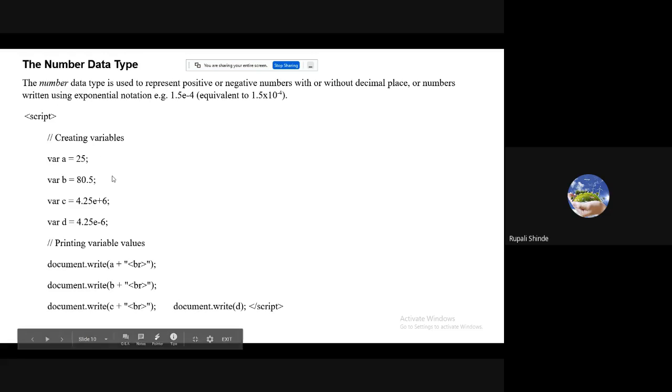Second data type, that is number. Now the number data type is used to represent positive or negative numbers. Just remember what values we can store within the respective data types, because JavaScript gives us various features where we can store different types of values under different data types. Like within number we can store the exponential numbers also. We can store the floating point number also.